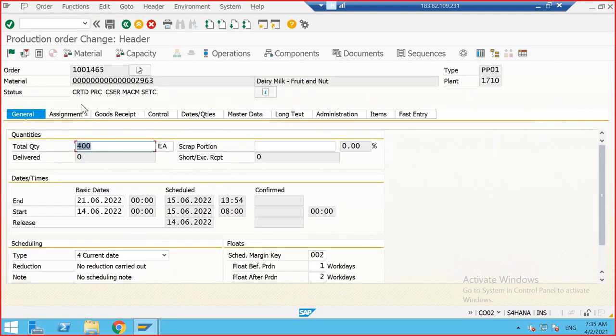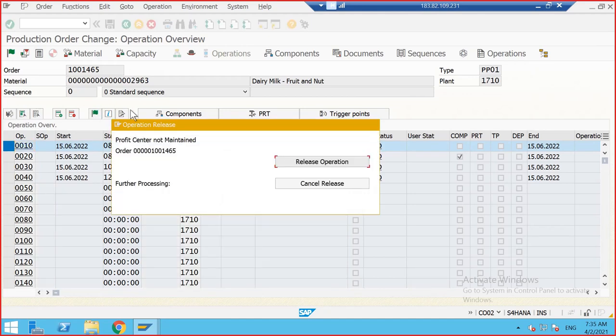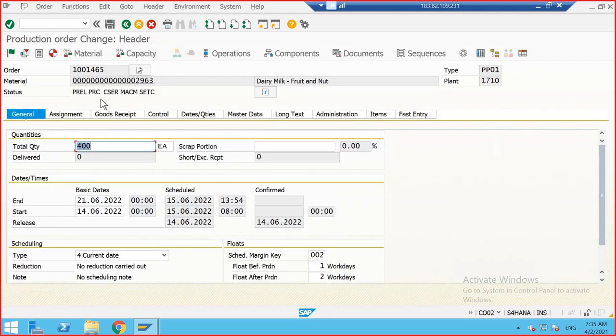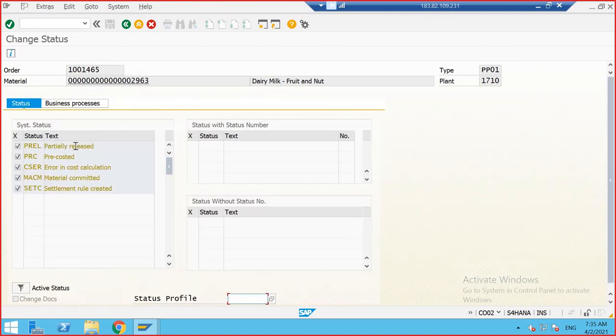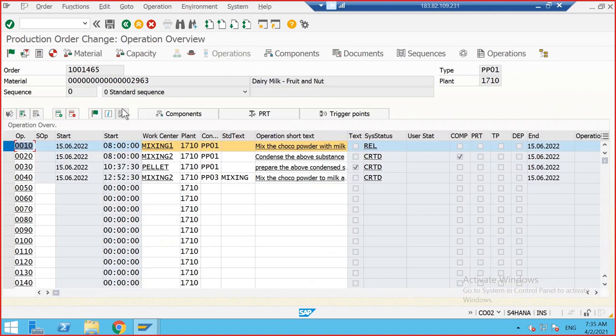Now go to the change mode. Okay. I'm not going to release at the order level. Rather, what I am going to do? I'm going to the operations and select this operation and release the operation. Okay. Release the operation. What will happen? Only the first operation will get released, and you will see that in the order header status, it is partially released. The reason? Because we haven't yet released all the operations now. We have only released the first operation.